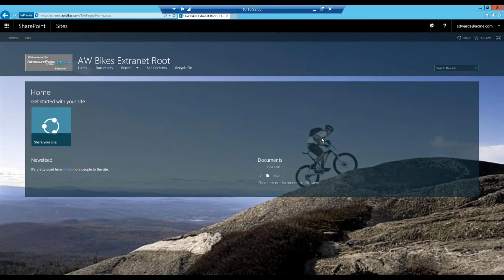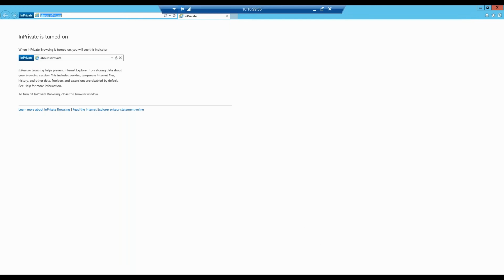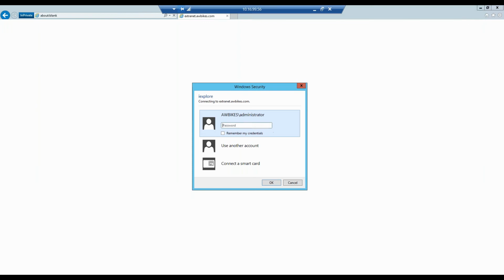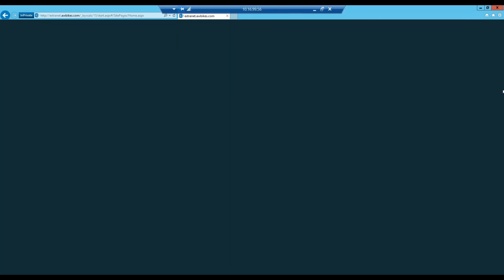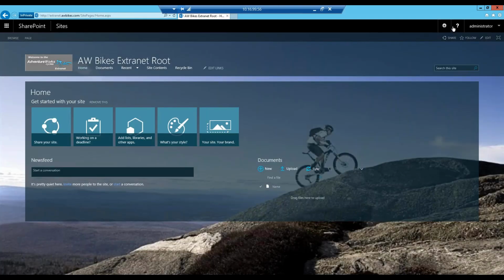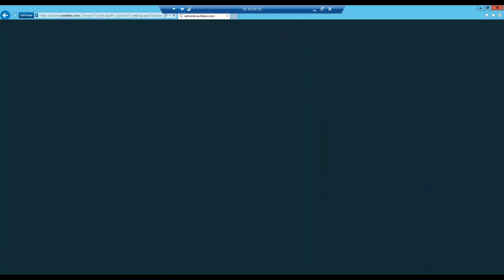But in this particular case, okay, we've been able to make sure he did not have access to Acme, but we found out that Edward is no longer going to be with the company. So we want to actually disable or delete his account. So let's go in here. Let's log out again. Let's go sign in as an administrator. And we'll go back up to our gear icon, site settings.